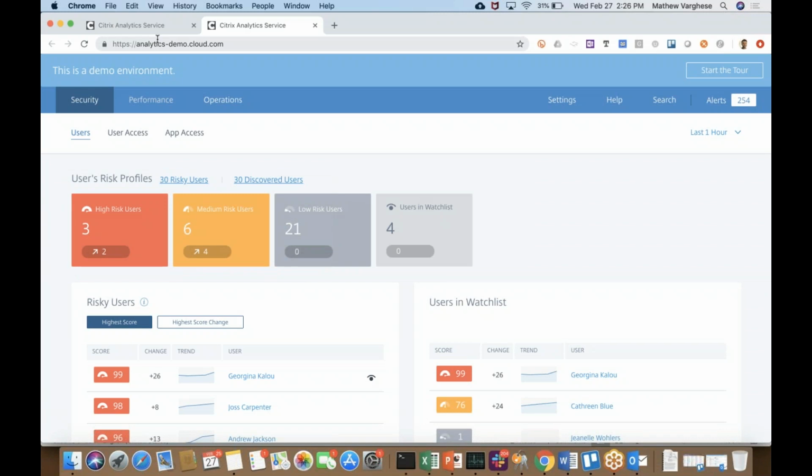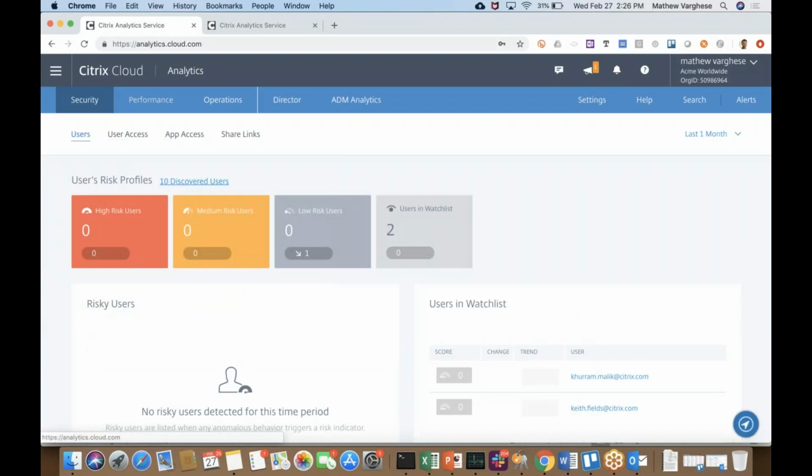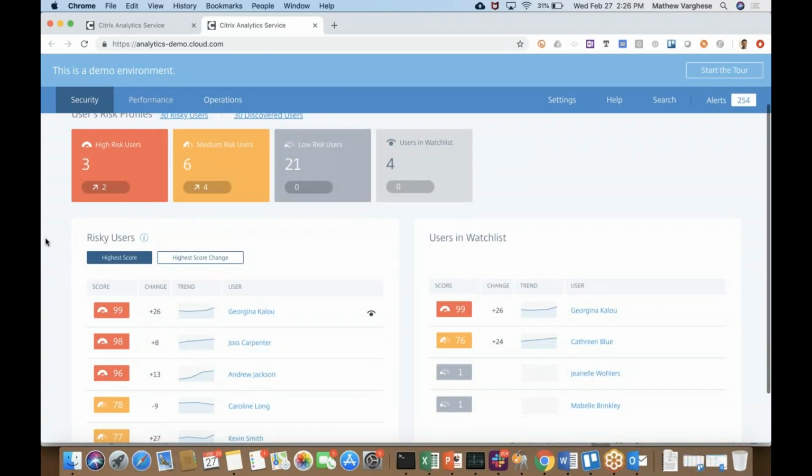Now, in most cases, your screen might not be all lit up like this, and I hope it is not, because this is a sample organization that has a lot of risky users in it. In reality, this is what your screen should look like. It should practically have no risky users in it, although you might have a lot of discovered users. So Citrix Analytics categorizes all the users into high, medium, and low risk users by giving them a risk score.